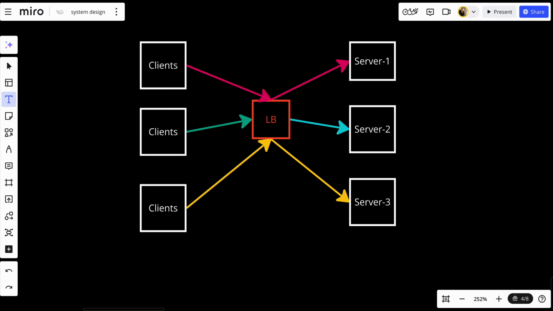There are multiple real-time examples like Netflix, where millions of people are streaming shows at the same time. Netflix uses load balancers to distribute traffic across their server clusters to make sure you get a smooth, buffer-free viewing experience.